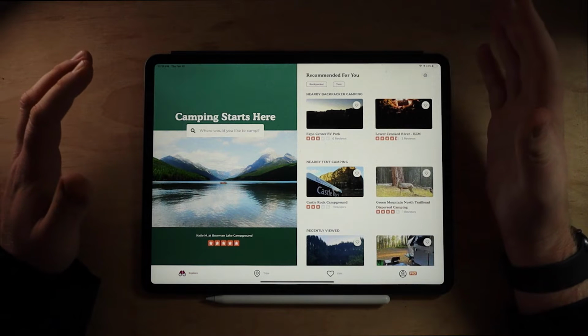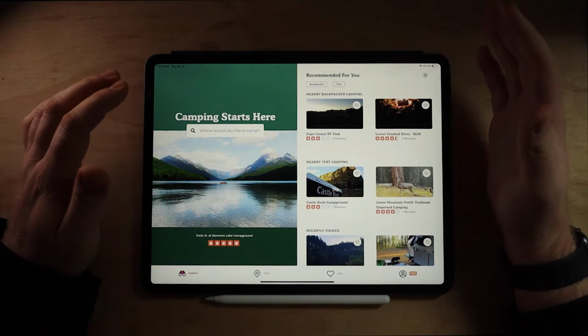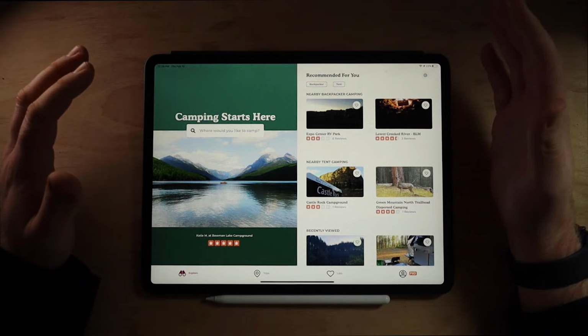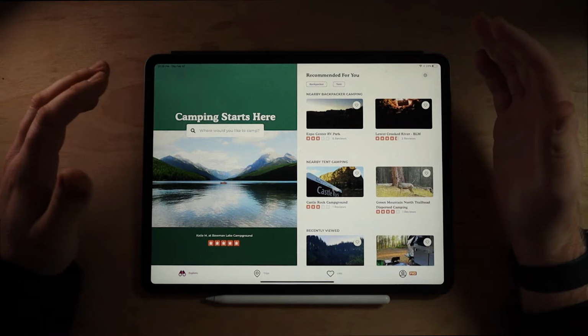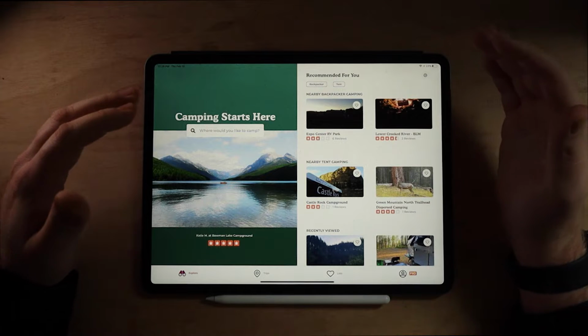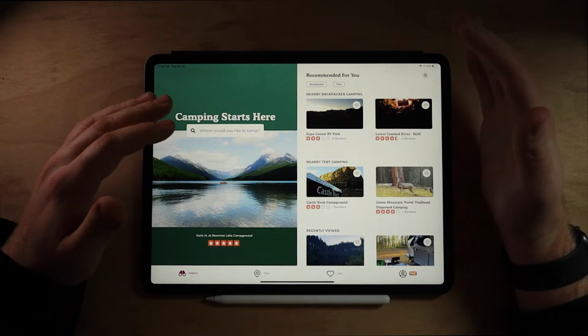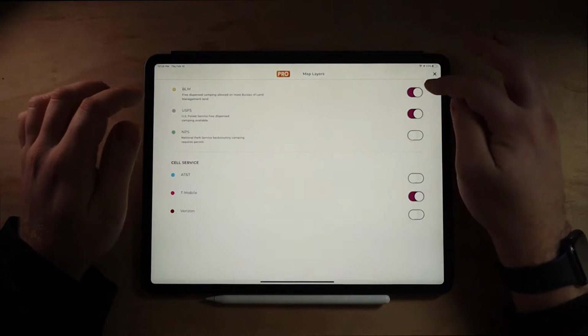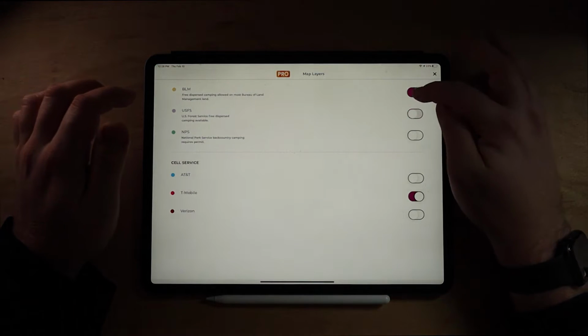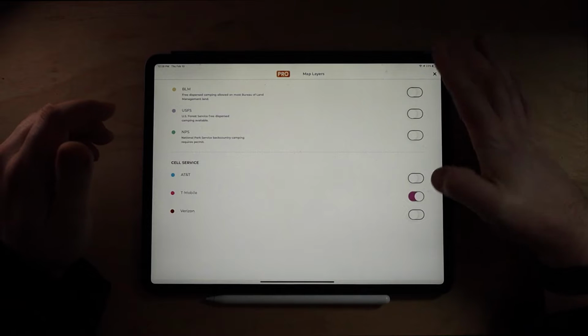Another app that I find really helpful is The Dirt. And The Dirt has all kinds of stuff. It has lots of established campgrounds, and they also just recently introduced dispersed camping as a filter. So let me show you what that looks like. And we'll turn off some of these layers here, and we'll talk about all of this here pretty soon.